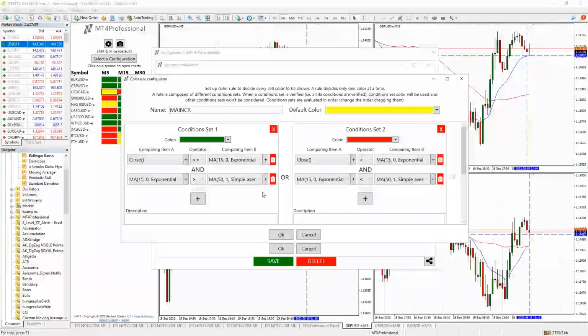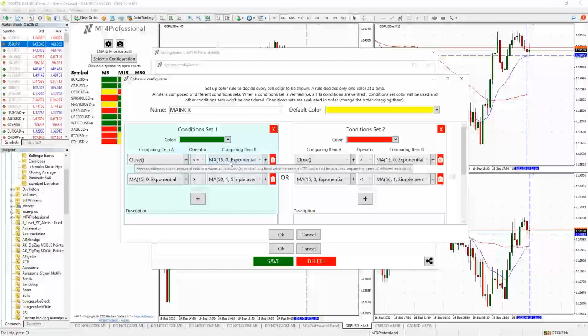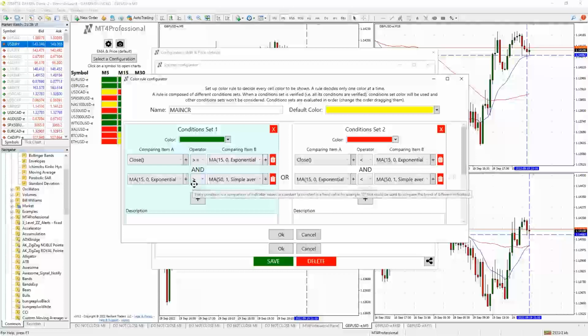The EMA and price strategy looks at the close of price relative to the 15-period exponential moving average. Here it's saying, I want to color the cell green if the price is greater than the 15-period. As further confirmation, I want to see that the 15-period EMA is greater than the 50-period simple moving average. So I want to see bullishness on both counts.